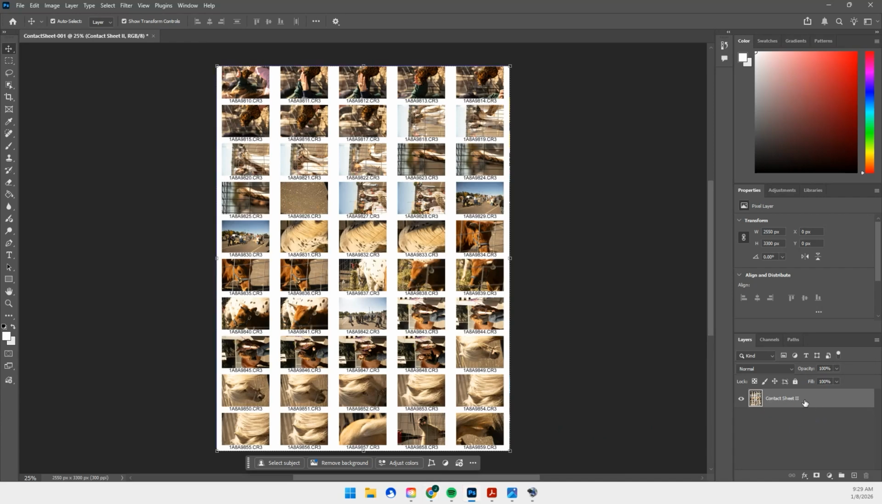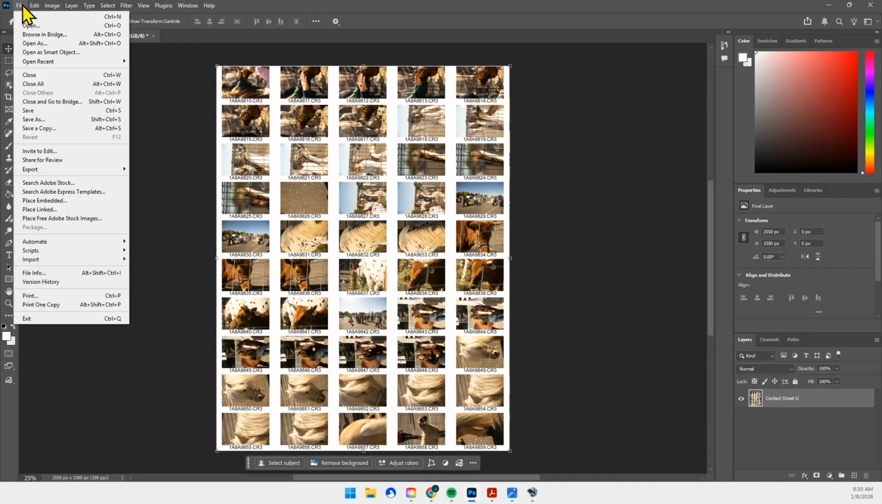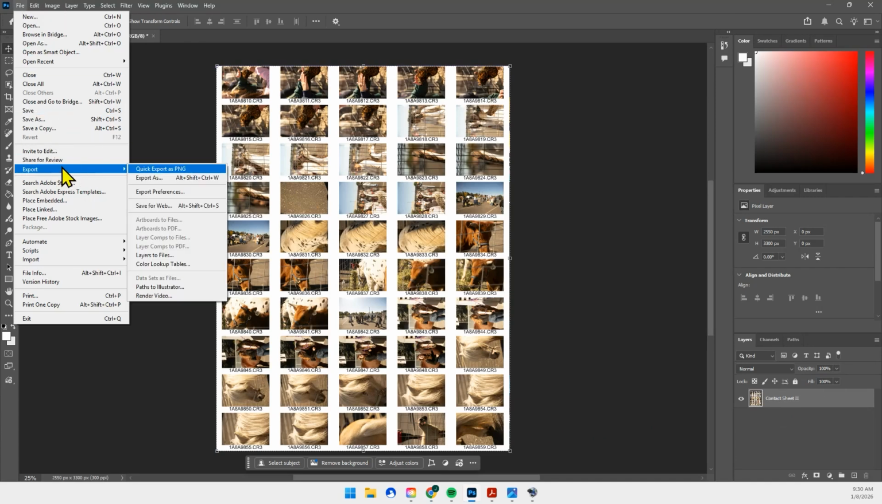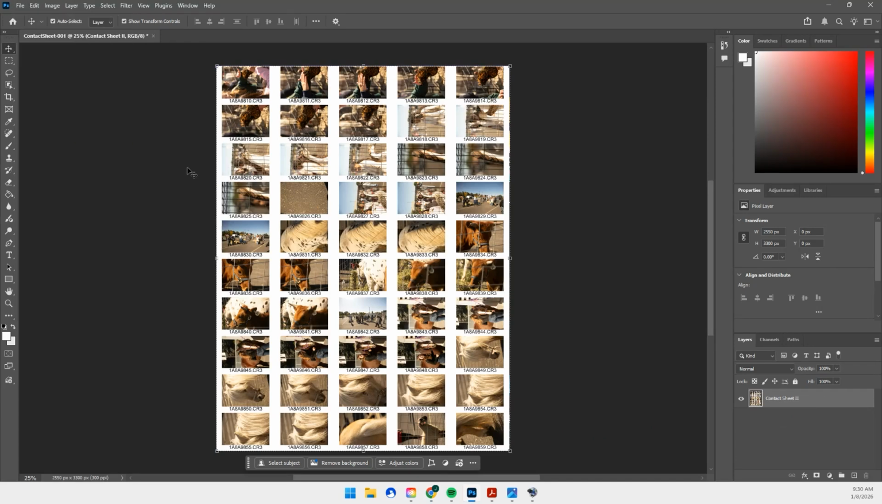So you can see my photos are rotated to fit the best. I like how that looks. It makes one layer, and now I'm going to export it quickly as a PNG.